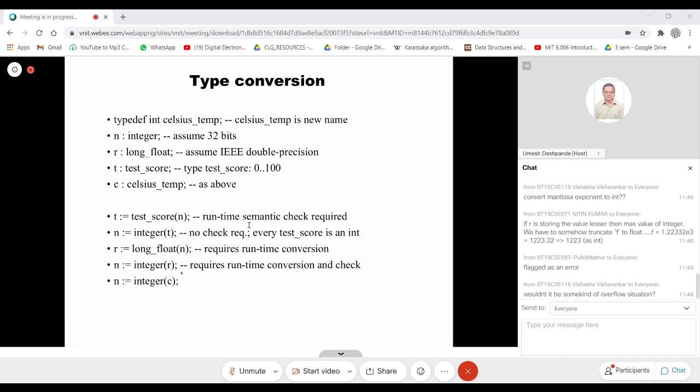Okay, and if it is within the range, then as Nitin Kumar said, we can make that conversion and create the bit pattern for n, which might be entirely different from the bit pattern for R. Okay, and the value also would be little different. We are trying to represent it with an integer as close as possible.